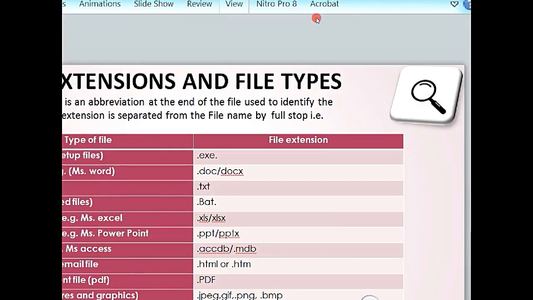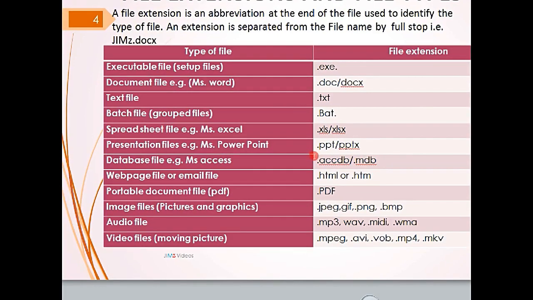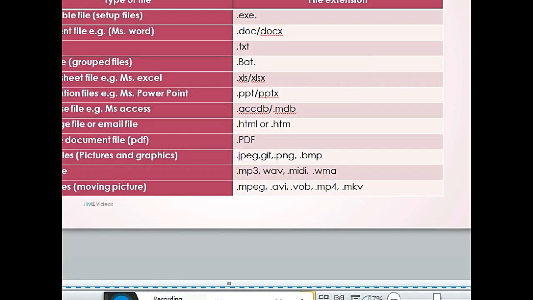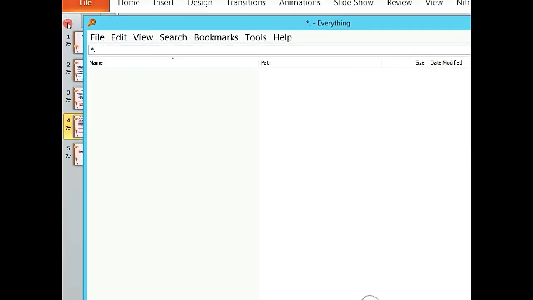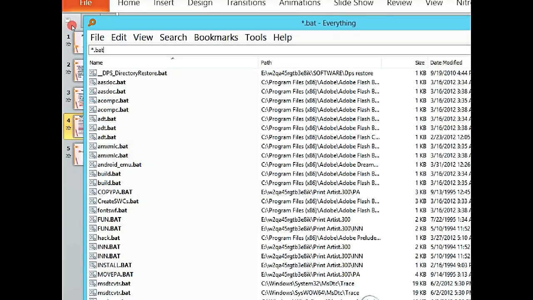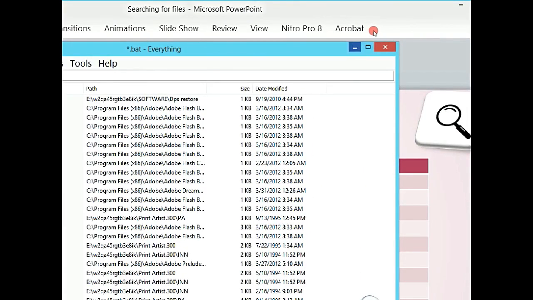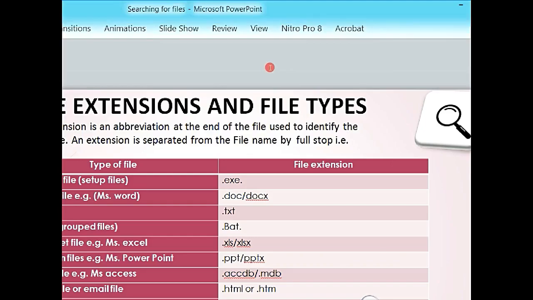If we go back, BAT is an extension for batch files, a group of files which are combined together. So if you went and searched for it, if you say BAT, it will bring for you all of these batch files, but they are normally associated with program files inside a program.